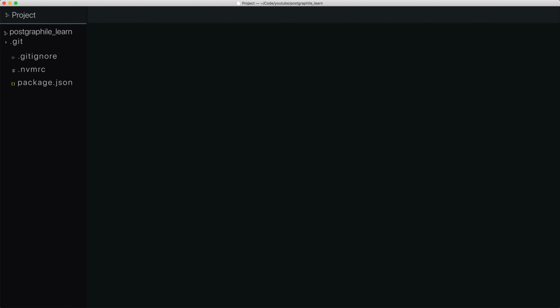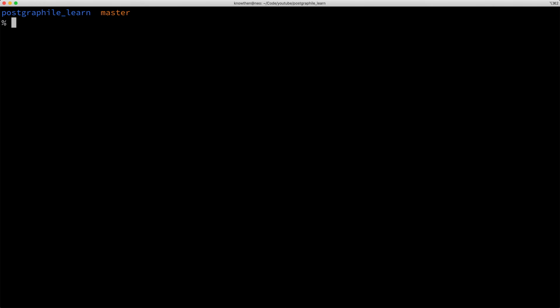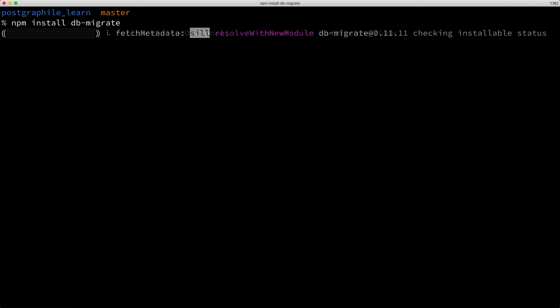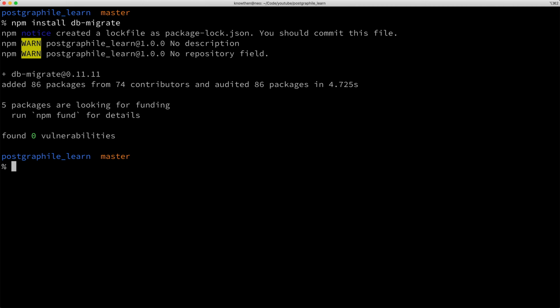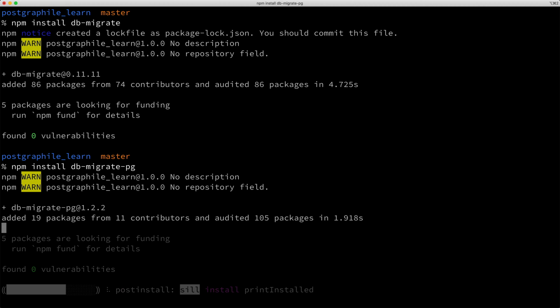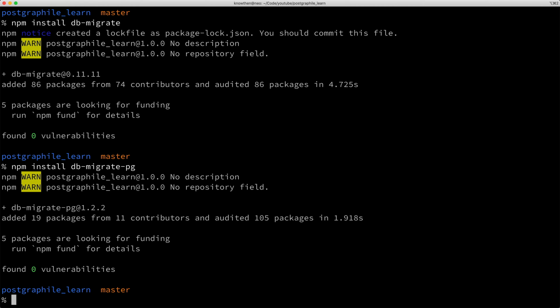So how are we going to create the Postgres database? We'll be using a database migration tool named dbmigrate, which exists in npm, the Node package manager, so I'll go ahead and install it right now. Of course, you don't have to use dbmigrate. You can use whatever database migration tools that you prefer. Next, I'll install the dbmigrate PG library, which includes the appropriate drivers so dbmigrate can talk to the Postgres database.